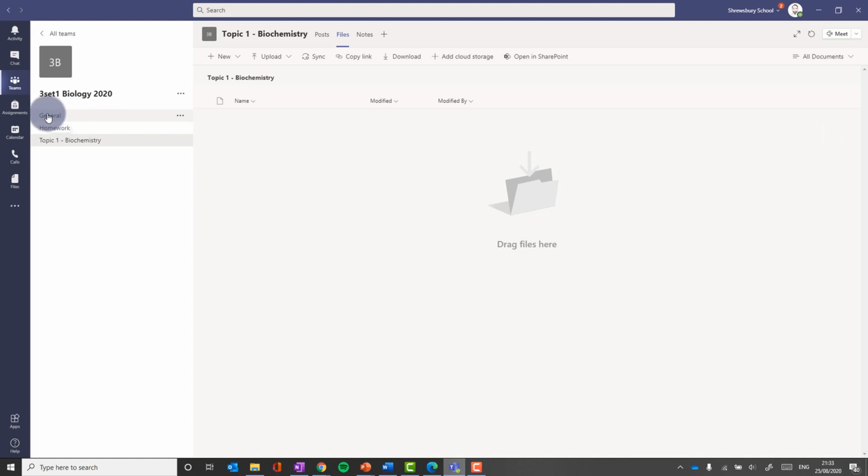Now you'll notice that in here, in files, there isn't one of these class materials locked down folders. You only get that by default in the general tab, but it's quite helpful to have one if you're creating a new topic and you really want to have documents that are just read only by default. Now it's quite easy to do this. You can just click new folder.